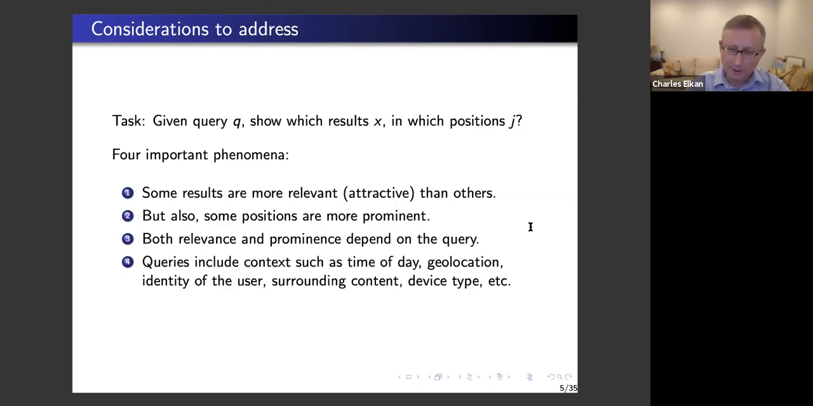Then the fourth phenomenon is that queries can include a lot of information. In particular, they can include what I've called context, and that could be time of day, that could be geographical location, it could be the identity of the user, the history of the user, it could be the surrounding content. You know, if we're putting advertisements on a web page, then the surrounding content is really important. It could be the device type. Maybe the most attractive results are different for Android users and for iPhone users. And so there's a lot of context in general.